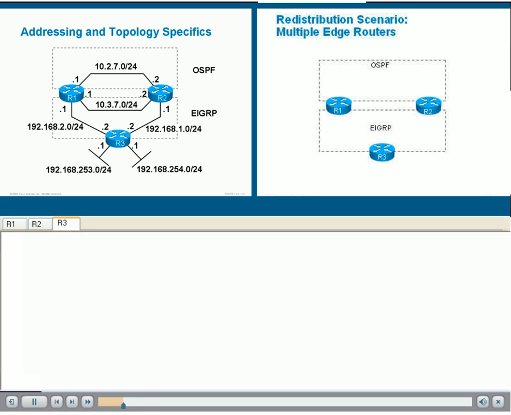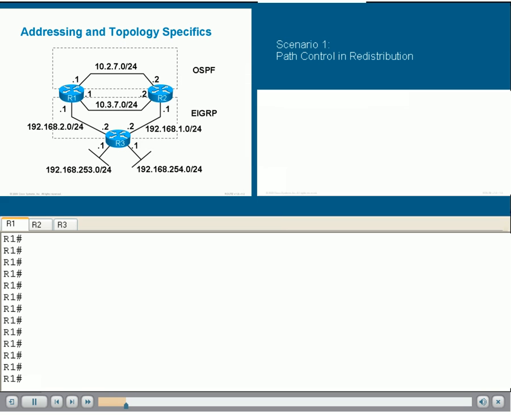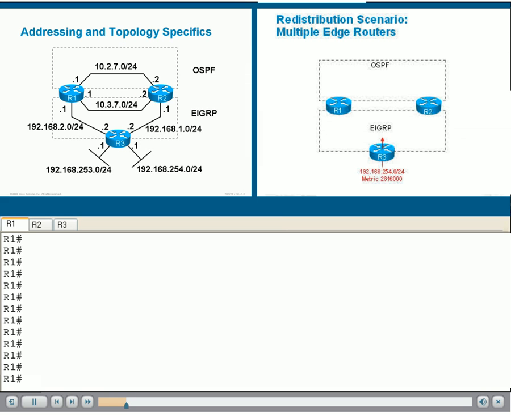The second issue we have is multiple exit and entry points to and from each routing protocol domain. What happens is that routes are injected back and forth between the domains, increasing the likelihood of routing loops and suboptimal routing. In our particular scenario, we have R3 injecting routes, specifically 192.168.254.0, into the EIGRP autonomous system.